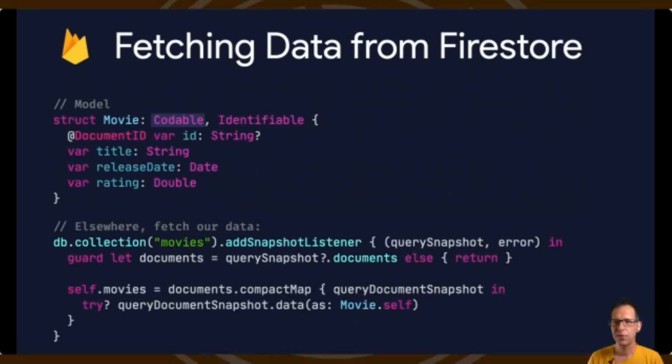So there are two things that you need to do. One is you need to set up your model, and this is what you see at the top of the screen here. We've got a struct which represents a movie, and you can see that it's got a number of attributes such as title, release date, and rating. And I've done two things here. One is I made this movie codable, which means that Firestore will be able to marshal the data from a document to your Swift struct in a very, very simple way, as we can see below.